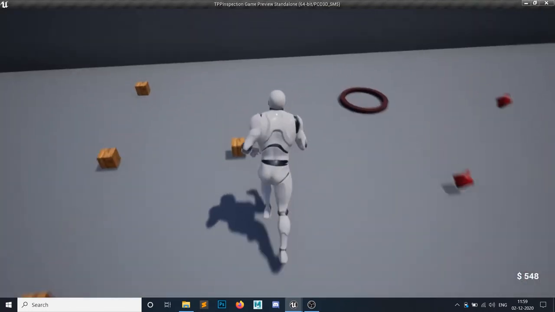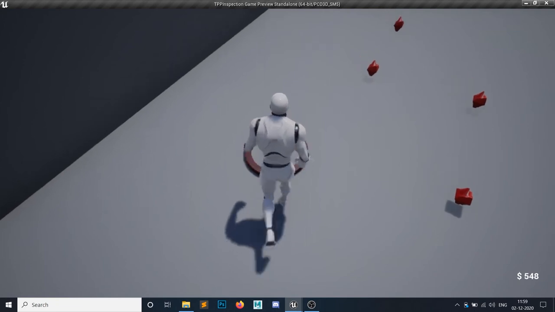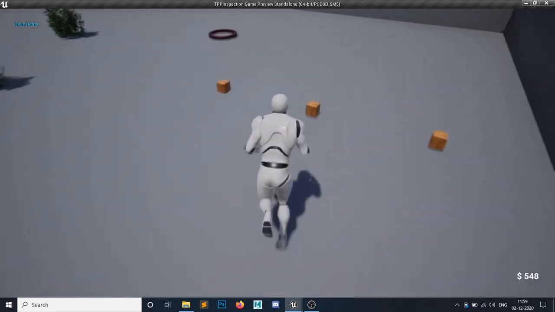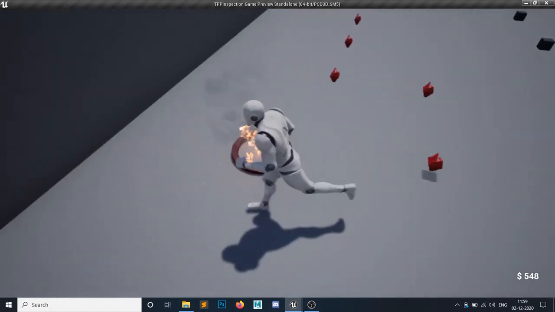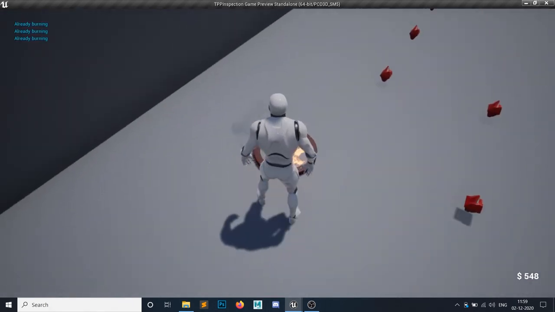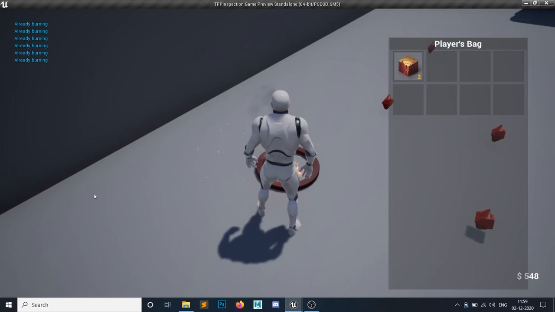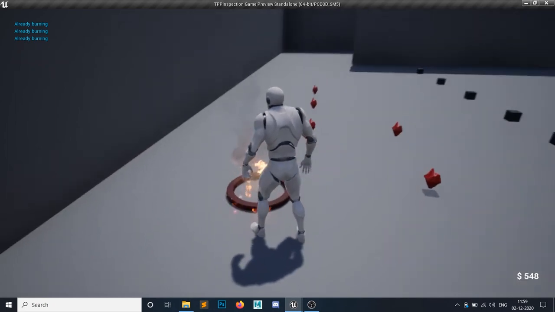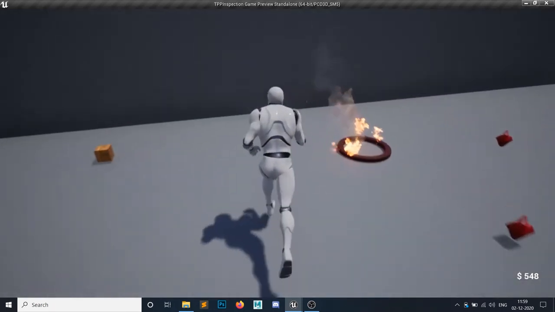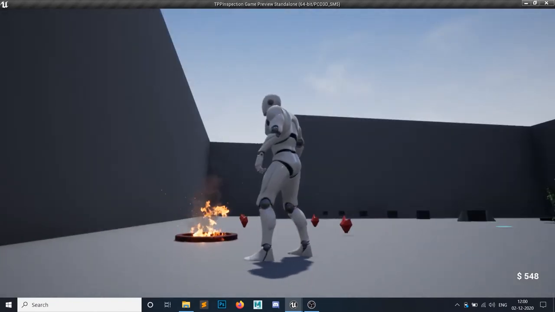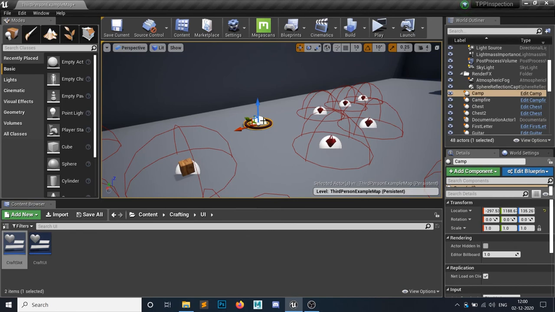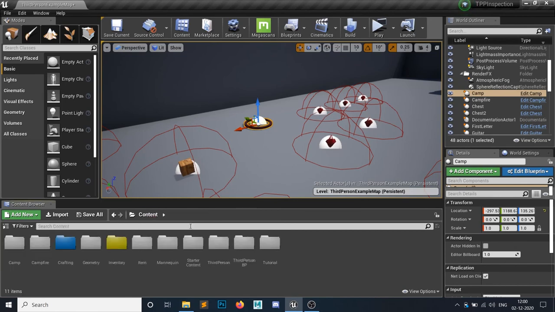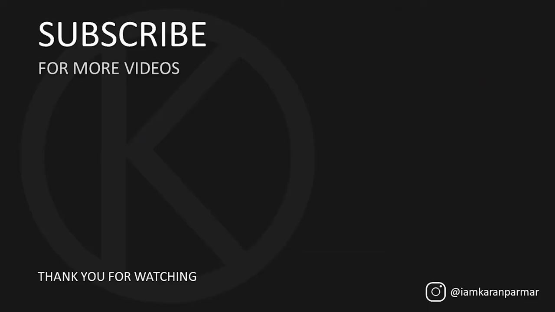Okay, 1 2, and yes, it has enough items and it is burned. So now even if I have enough items and if I hit E, it says already burning, so I don't have to burn it again. So yeah, we are not removing those items this time. So this is how you can make a prop which relies on your inventory system. So this is all for it now. Thank you so much guys for watching, and bye bye.